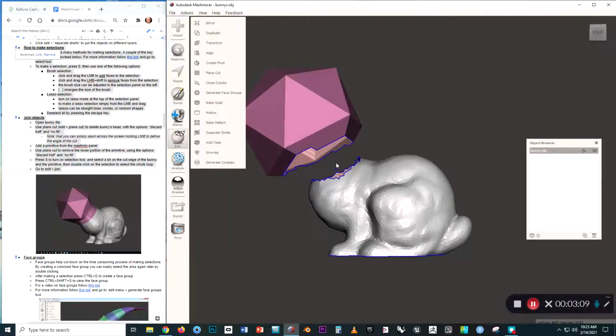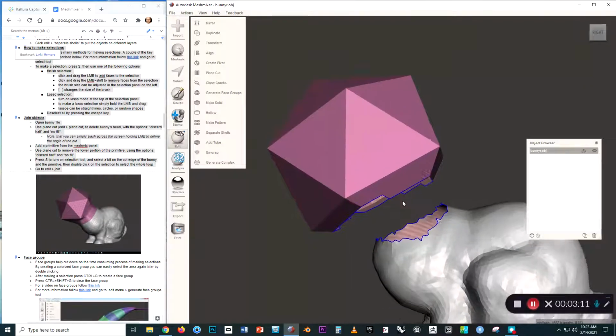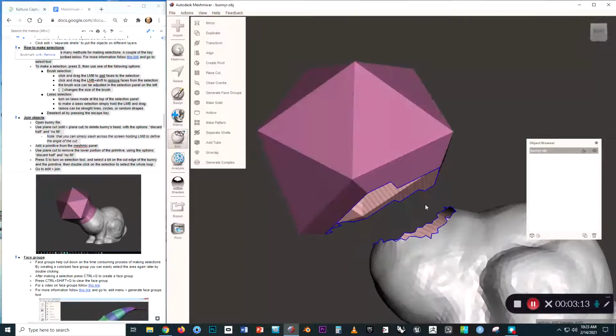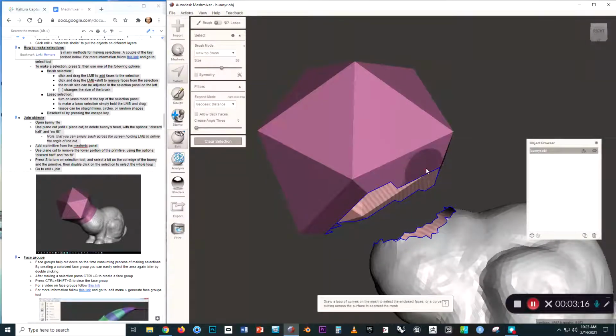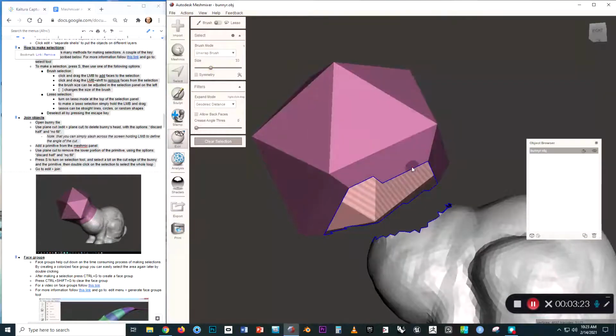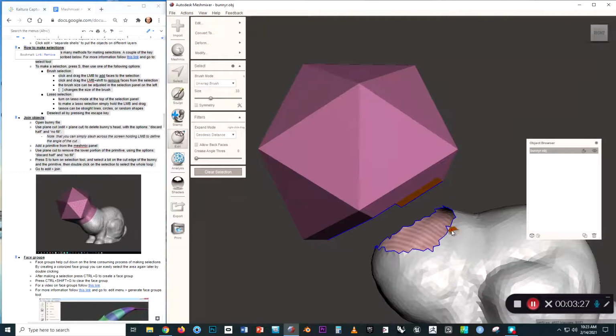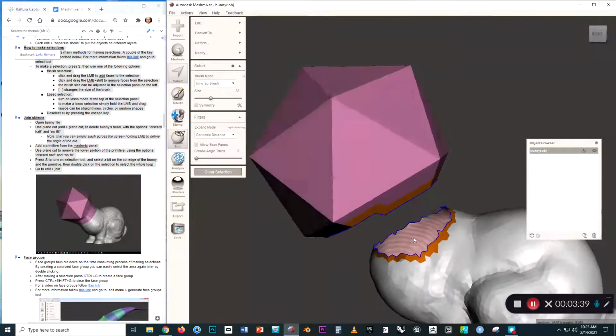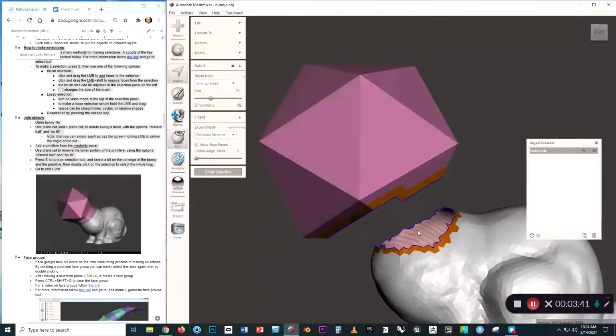And what we want to do at this point is zoom in kind of close to this area, and we'll push S to open up our brush selection tool. Let's make the brush kind of small, like that. And then I'm going to start to make a selection here along the edge of the icosahedron, and I'll start to make a selection here along the edge of the bunny, and then I'm going to double click on the selection area. And what you'll see is that we now have a selection ring that goes all the way around the bunny's neck and all the way around the icosahedron.